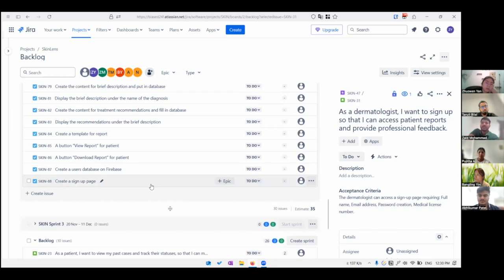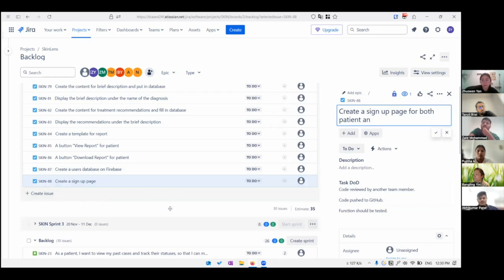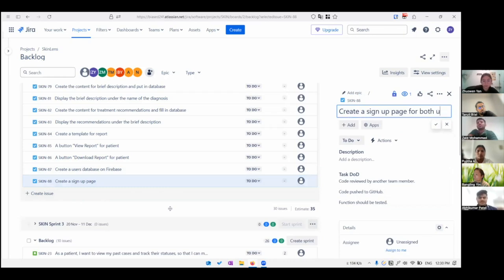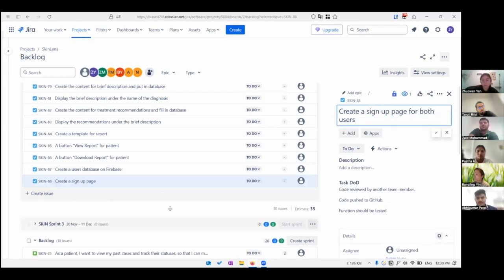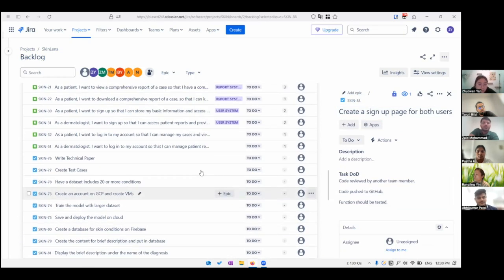Okay, in this task we can do it, but we need two buttons. One is for patient, no, one option. An option, yes. No, for both. I think for both patient users. For both users.